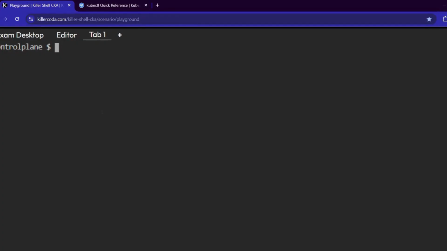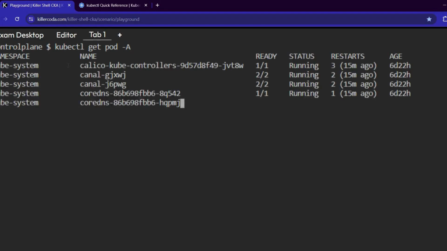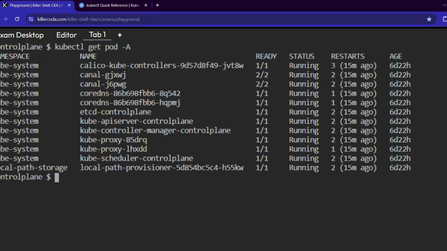I open my Kubernetes console. Here there are many static pods running by default in the Kubernetes cluster. First we can see the list of pods with kubectl get pod -A. This command will show the pods running by default in the Kubernetes cluster. You can see all of these pods.